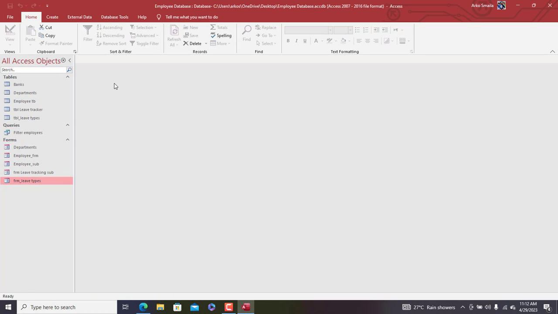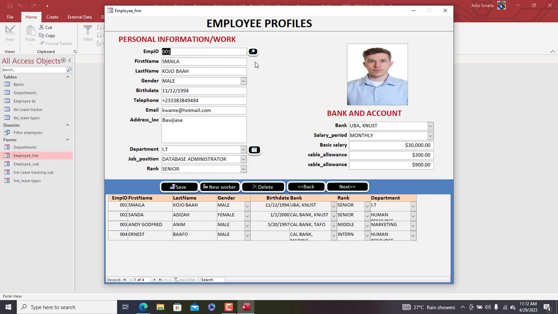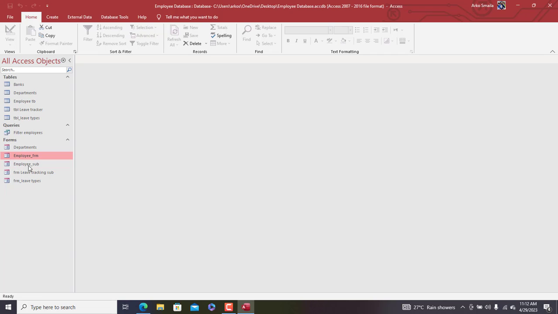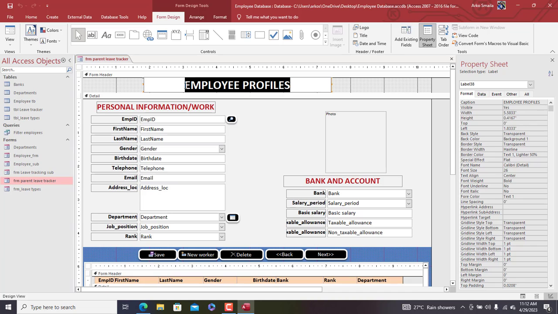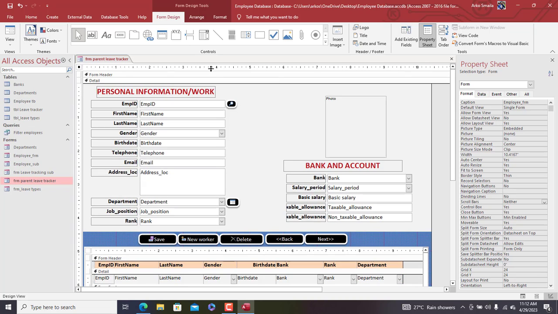Okay, now we are going to insert this one at some part of the employee profile. So we are going to copy this and paste. So we say leave FRM parent leave track. Okay, so FRM parent leave track. Now of course this is going to be a leave tracking, so we just close everything right in here.